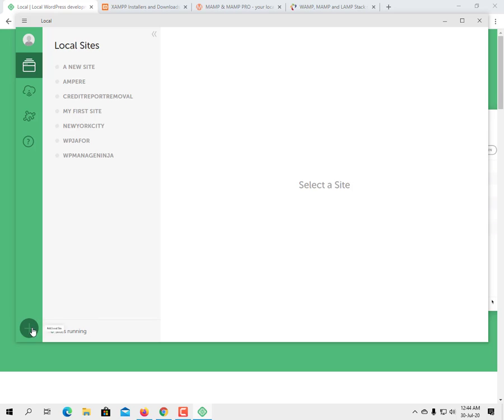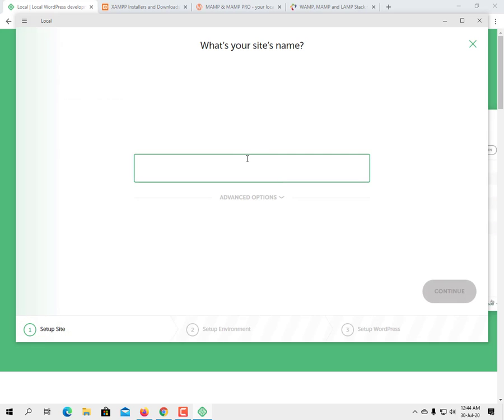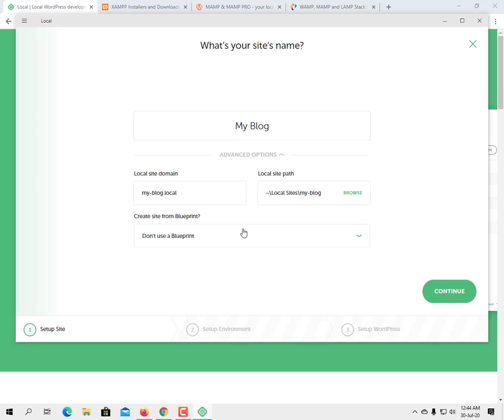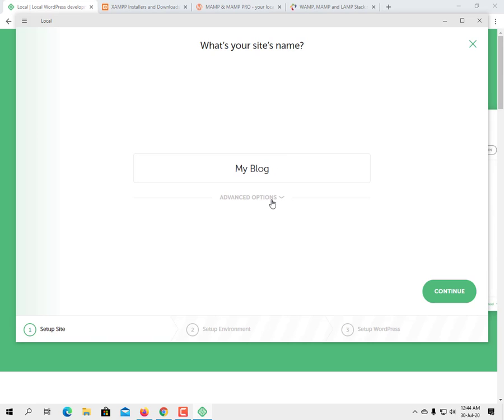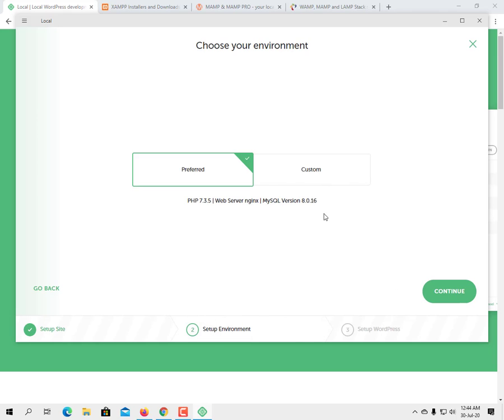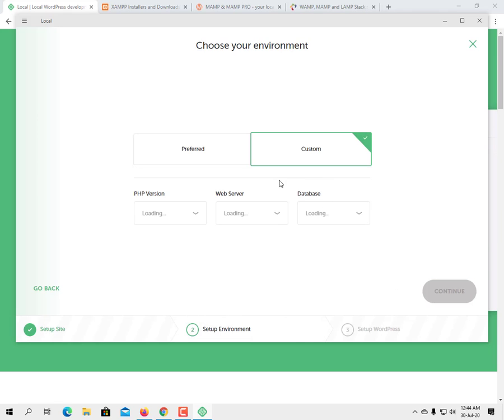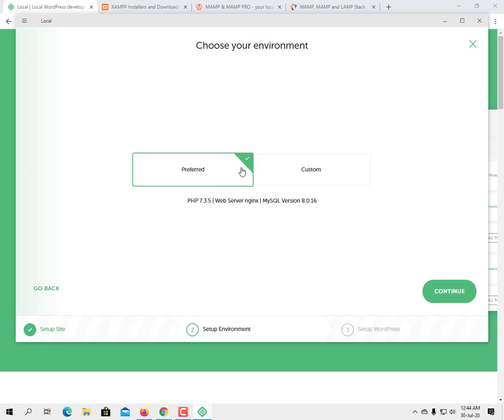So I'm going to click on the plus, and in this field you need to give a name to your website, like my blog or anything you want. The advanced options will help you choose different configurations, but I will keep it as it is and click continue. You can choose a custom installation, but I will use just the preferred.